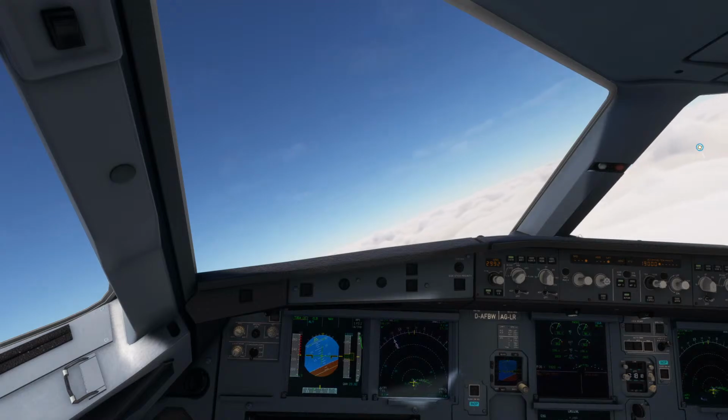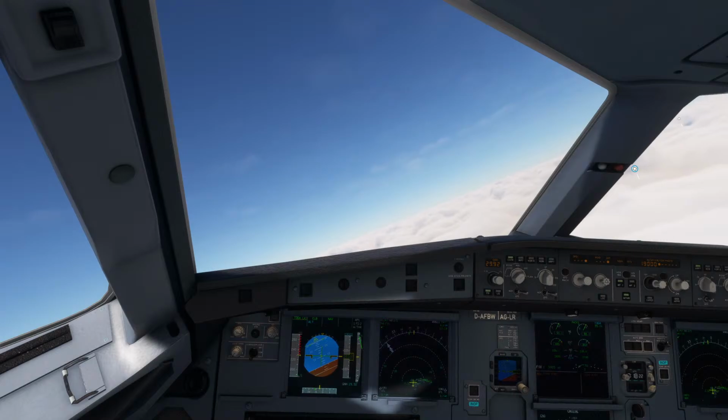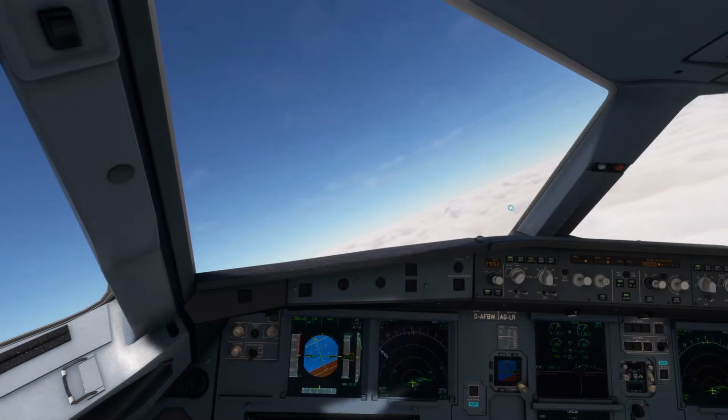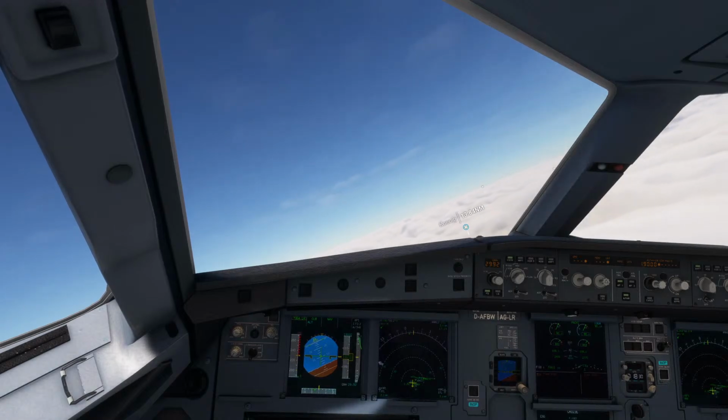Oh no, AP didn't disengage this time. Normally when I put the flaps up, it likes to disengage for some reason. I guess it's because it's changing in the altitude or something. I really don't know. Oh, I gotta contact Kansas.